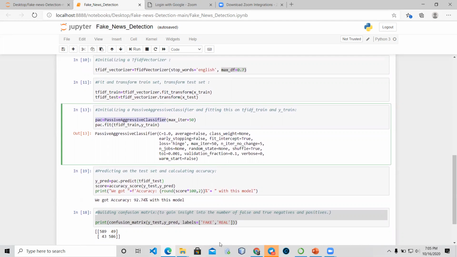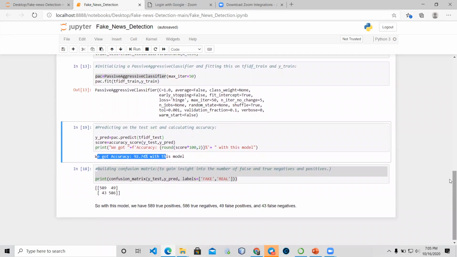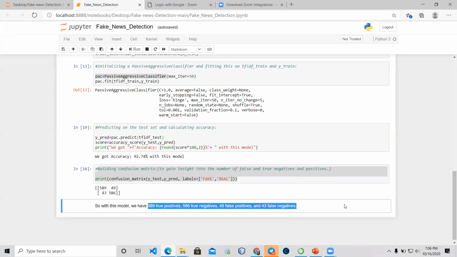So we got an accuracy of 92.74% with this model. Finally, we print out the confusion matrix to know the number of false and true negatives and positives. So finally, we see that there are 589 true positives, 586 true negatives, 49 false positives, and 43 false negatives. So now we are able to detect fake news.